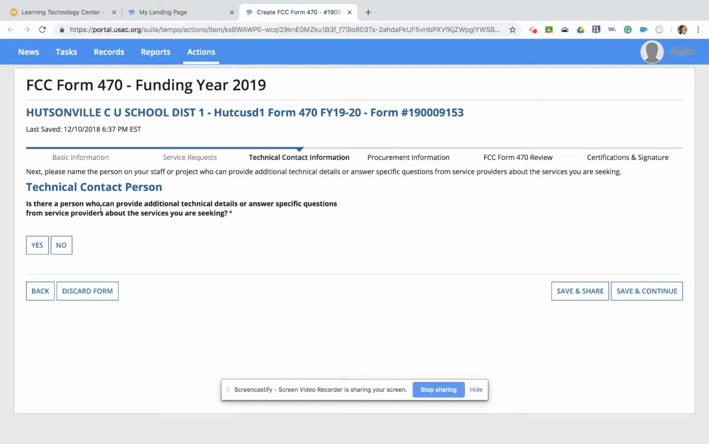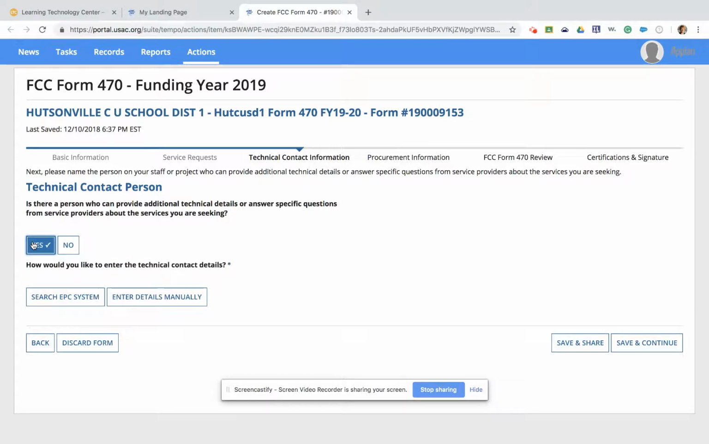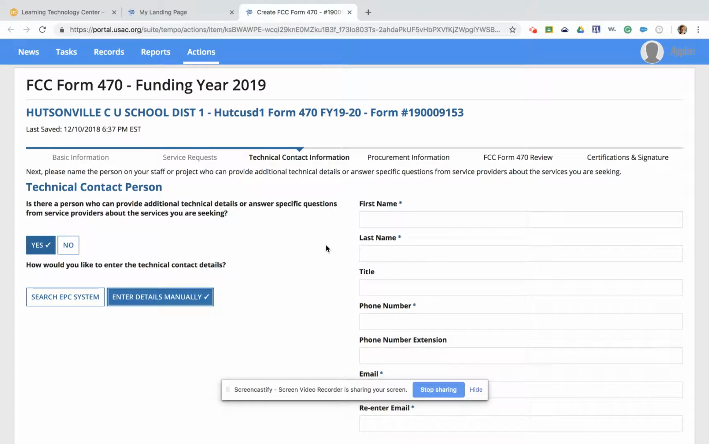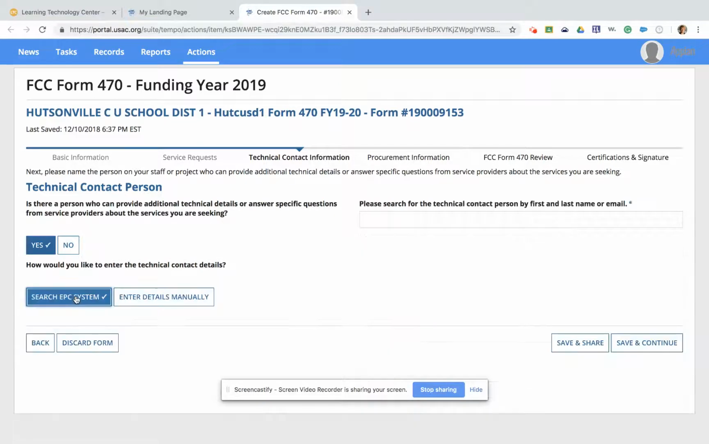And then it asks, is there a technical contact person for the district? In this case, there is a technical contact person for the district, and I am going to enter the details manually if I don't have that person in the system. In this case, I think we're going to use Barb's name here. Barb Webster as the technical contact to answer questions for Julie here at Heads Up Bells. So we're going to pass that on to Barb.